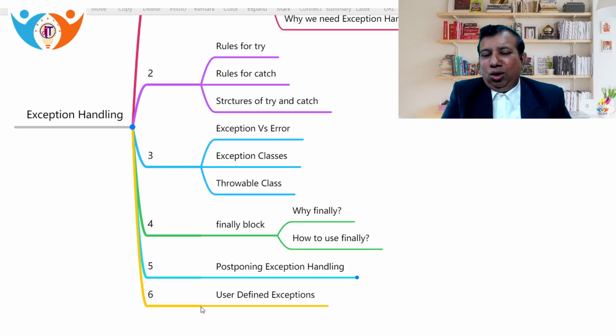So this is the overall content, 6 parts of exception handling. I have covered all those points in different videos, and if you follow all those videos, all those sessions, I'm sure that exception handling topic in Java will be clear to you. Only thing is that you have to practice more programs on those.